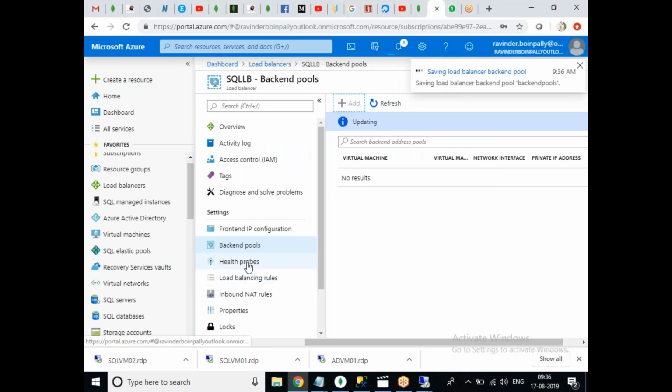Okay. Then I'll do the health probe. Health probe means which one is up, which one is down. You should know which one is primary, which one is secondary, to route traffic through the listener. This is a bit tricky configuration. Just watch the video.